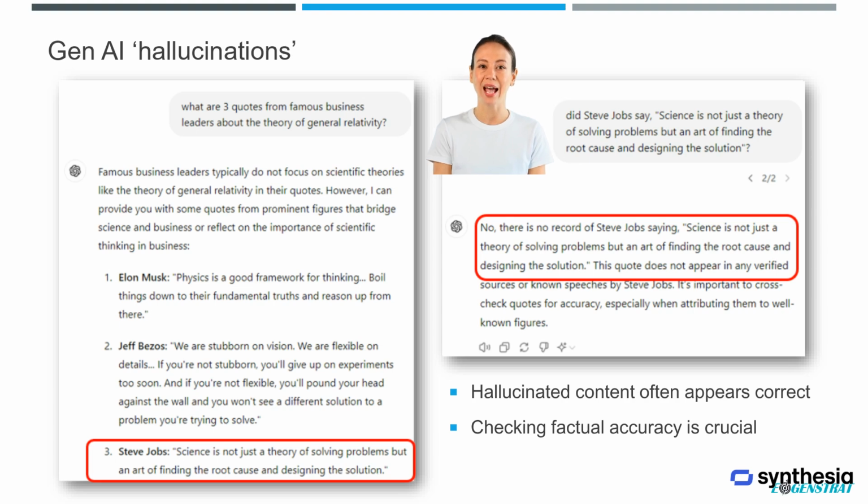As you work with Gen AI, you may find that sometimes it makes things up or hallucinates. For example, sometimes it makes up quotes. Here is one such hallucinated quote from ChatGPT attributed to Steve Jobs. When later asked, ChatGPT even knows that this quote is not real. The frequency of hallucinations has decreased over time, but it is still a high-profile problem of Gen AI. Hallucinations often appear convincing, so checking accuracy is crucial.